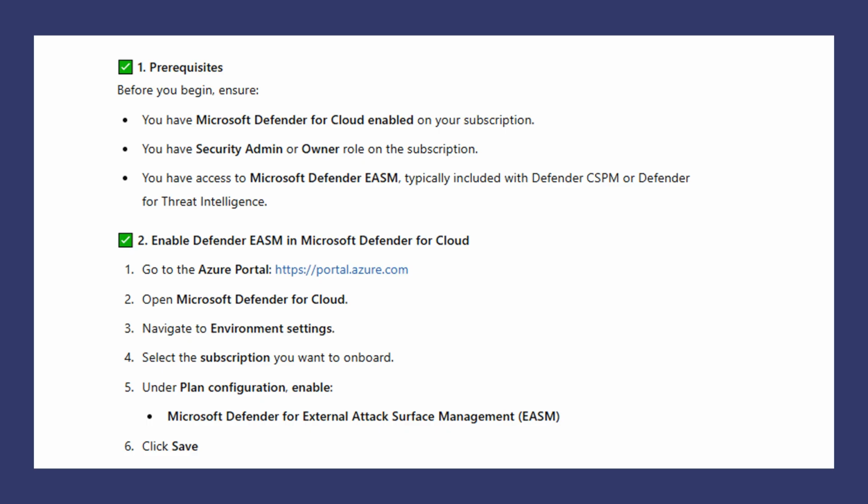So to set up EASM, first you need to have Microsoft Defender for Cloud enabled on your subscription. You need to have a security admin, admin, or owner role on the subscription. You need access to Microsoft Defender EASM, typically included with Defender CSPM or Defender for Threat Intelligence.